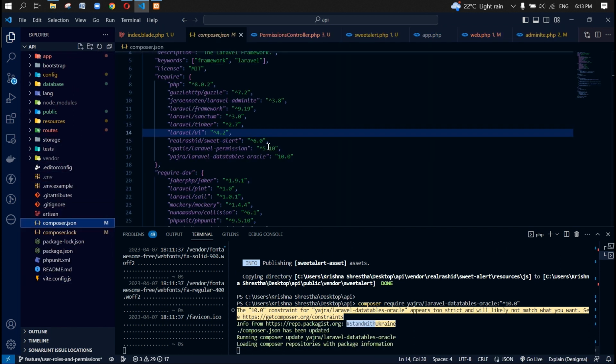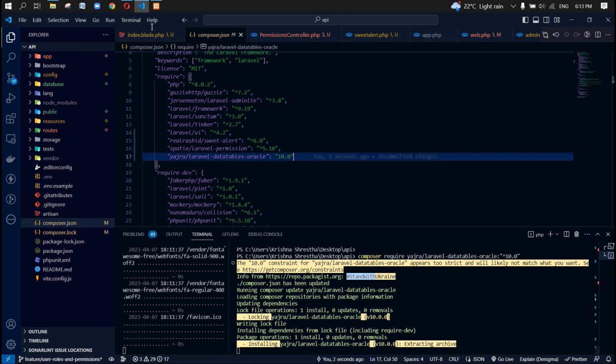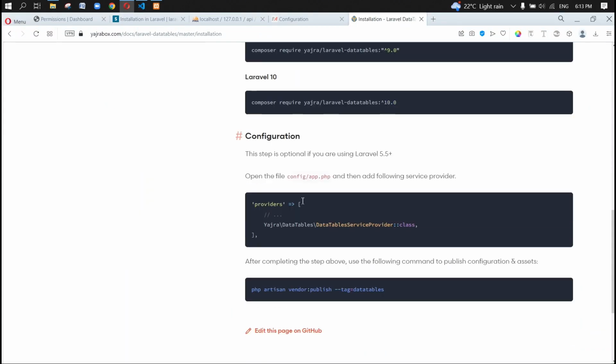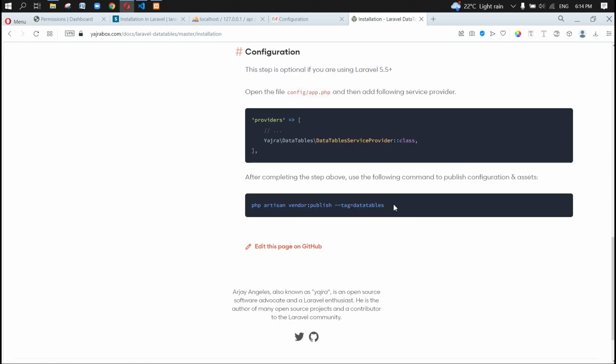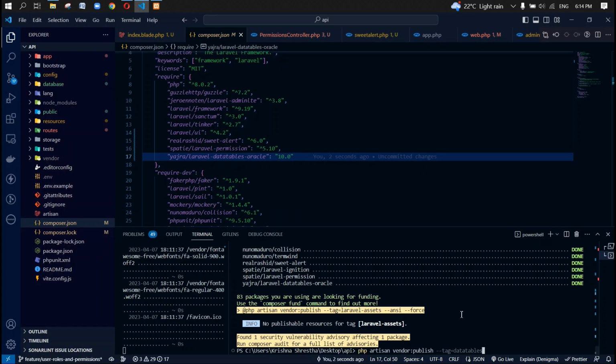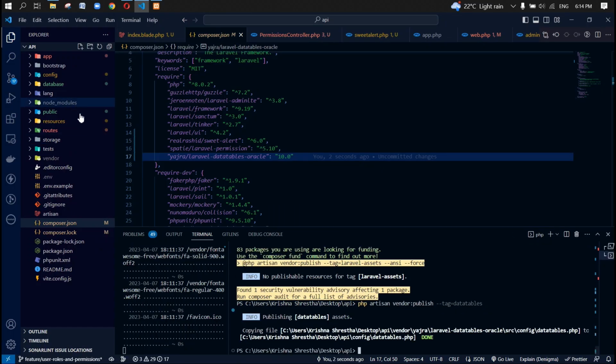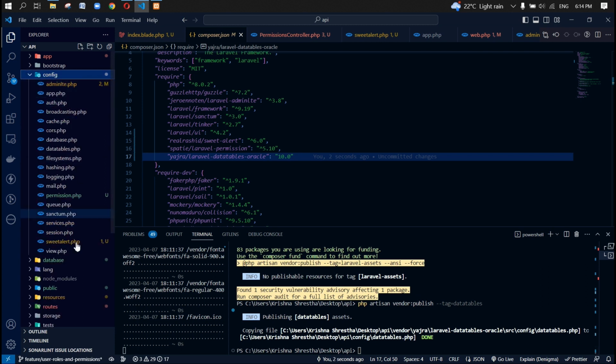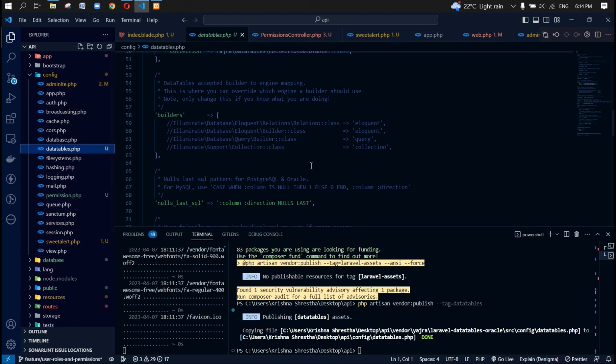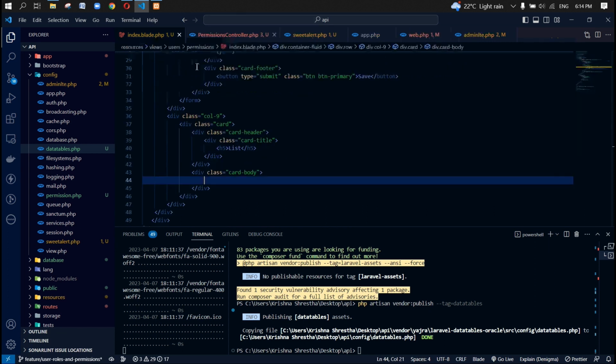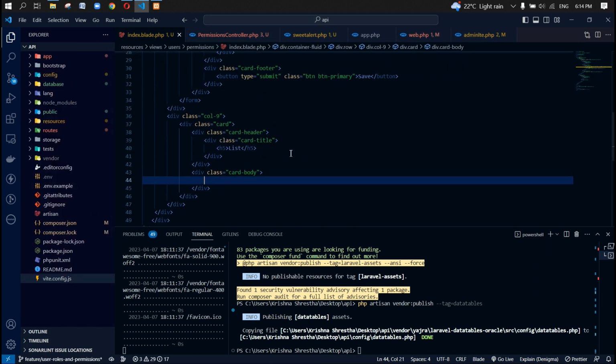Let's check our composer is updated with the required file. Yes, it is updated. Now we don't need this one because this is optional for Laravel 5.5 plus. So we're just going to publish the file, which will generate the data tables file inside the config, where we can modify some of the functions that are provided by the Yajra data table. Now let's add the table here.